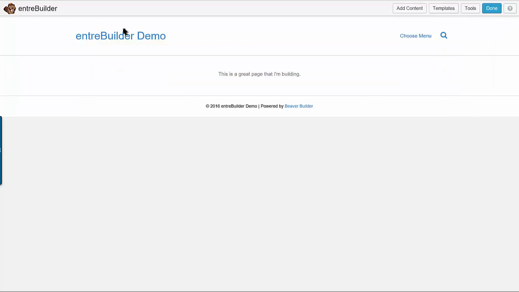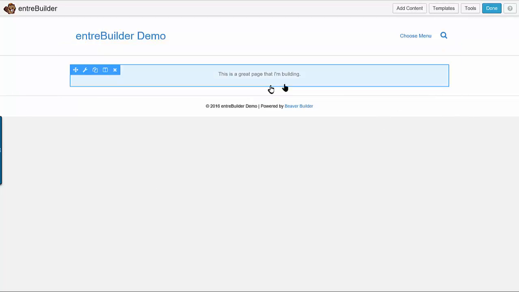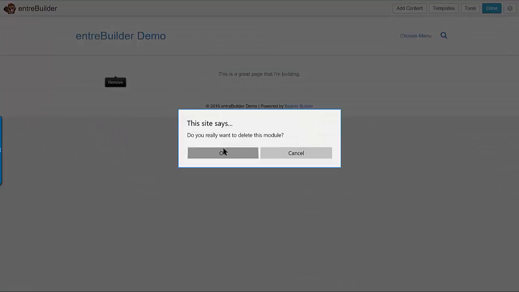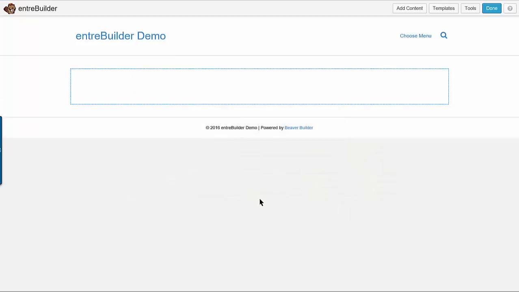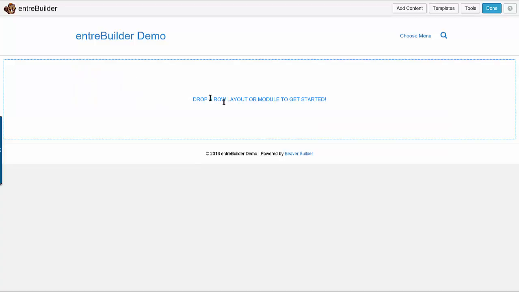And you'll see here it says entreBuilder demo, and it has the thing here called this is a great page. What I'm going to do is go ahead and delete this, because I want to start from scratch. So if we're starting from a blank page, I've got nothing in this page. It says just drop a row layout or module to get started. I've got a container here. There's nothing on this page.